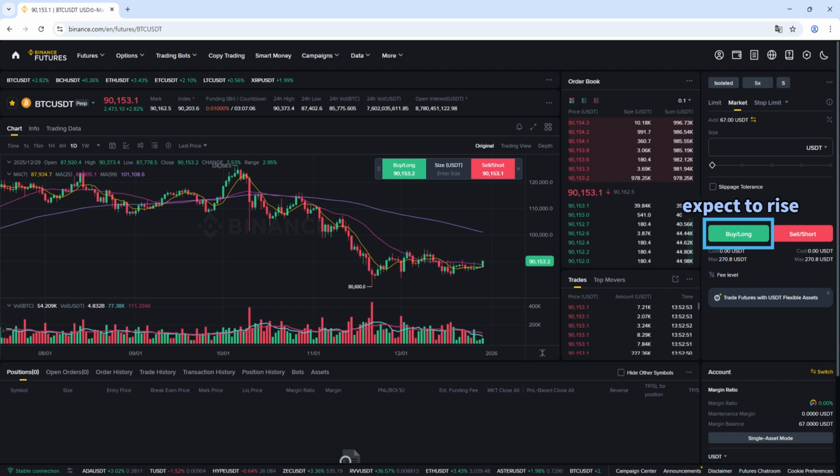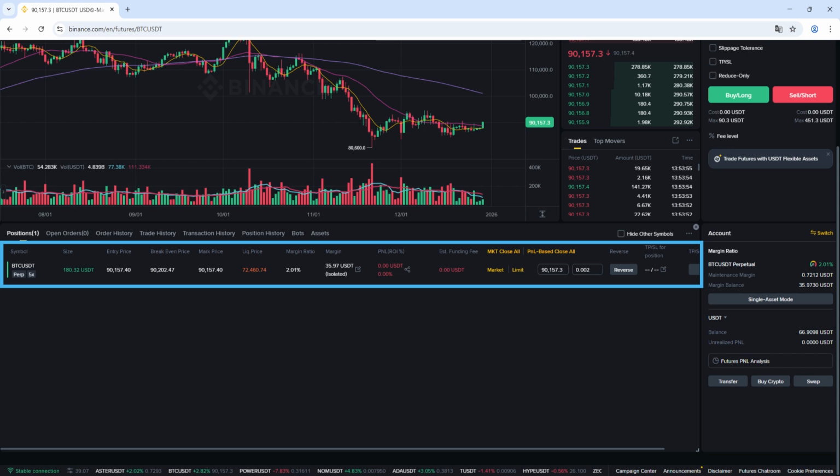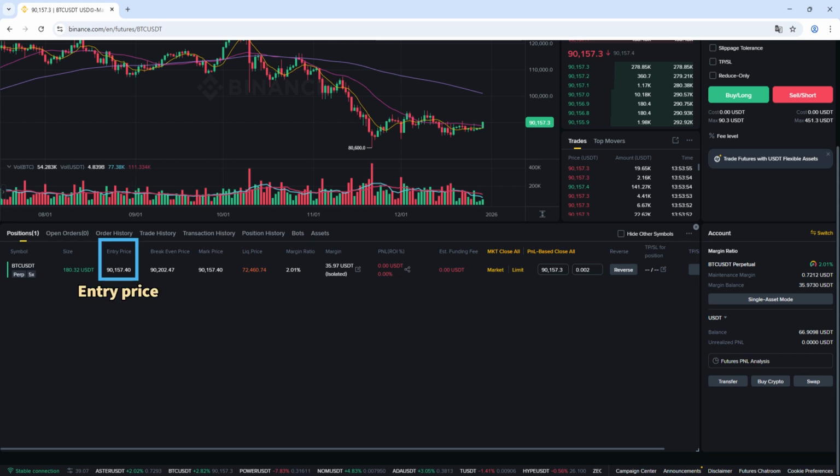If you believe the market will move upward, you can open a long position by selecting Buy. If you think the market will decline, you can take a short position by selecting Sell. Click the Positions button below, and you'll see your open position. The entry price represents the average price at which your position was opened. Mark price represents the current market reference price.